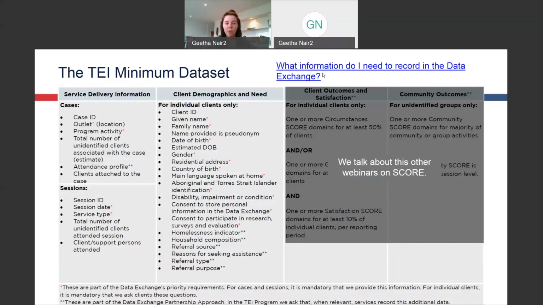In the first column in the table, we've got the case level and the session level information that you need. We went through that a little bit earlier when I talked about how to create your cases and your sessions. On the far right, you can see the client outcomes and community outcomes information. Please ignore that for the moment. We've got 2 more webinars coming up to talk specifically about measuring outcomes and using scores, so we'll wait until we get to that to talk about it. For the moment, what I want to focus on is the client demographics and needs column.